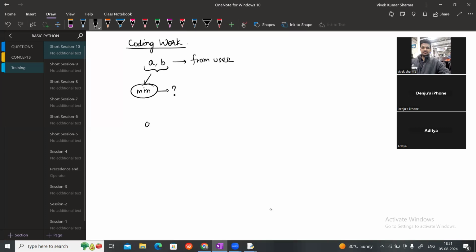Now, see here, A equals to, we can take input like this, right? Enter first number. Okay, in double quotes we are giving this message. So whatever input we will give from our keyboard, this input will come as a string value. Okay. So if we are pressing 3, 3 is a string value. Okay. Now we have to take input here.